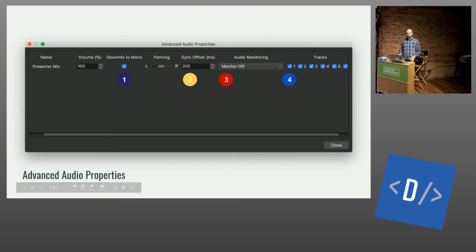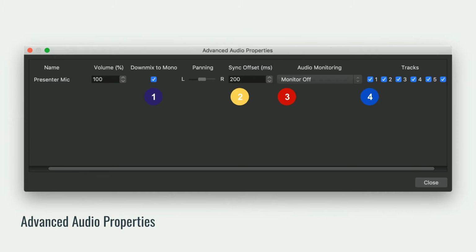When it pops up, you're actually going to see all the audio sources in your project listed here. For this project, I only have the presenter mic, but sometimes if you have an audience mic or something like that, you would see them all listed here. You can set a universal volume. You can down mix it to mono. So along with setting the whole recording to mono, I like to set the individual sources to mono too, just so that they'll be centered in the recording.